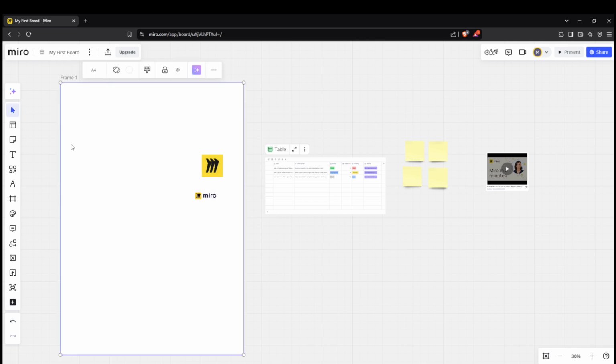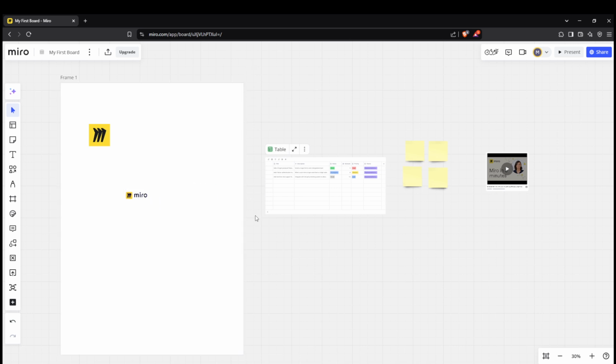After clicking the frame icon, you'll want to select a frame and drag it into your board. This is as simple as clicking, holding, and moving your mouse to the desired location. You'll see a frame appear much like a container into which you can place related objects.